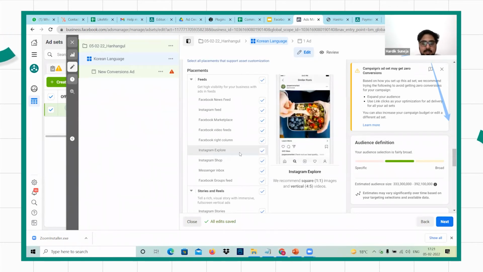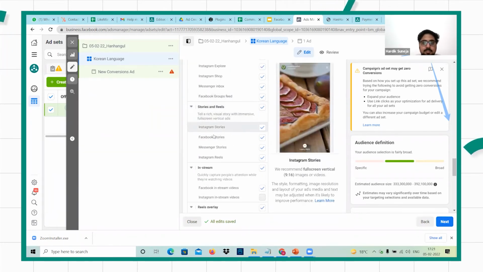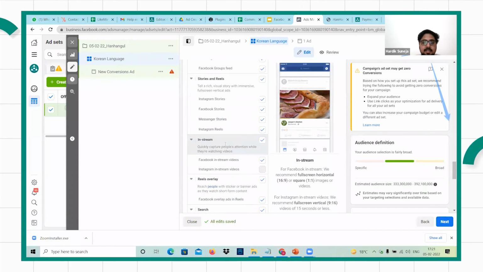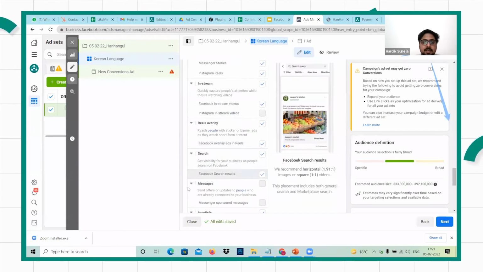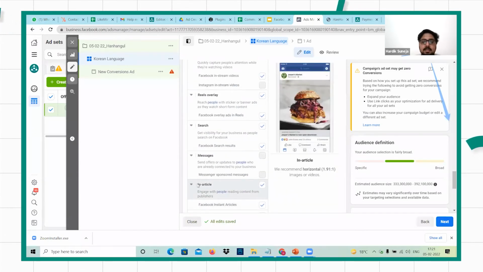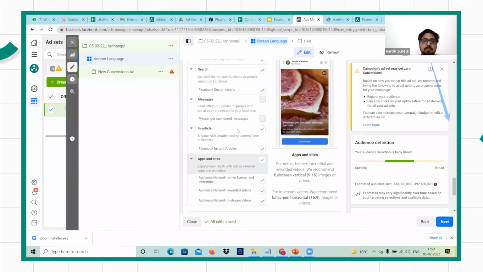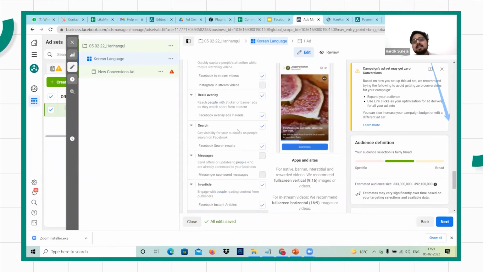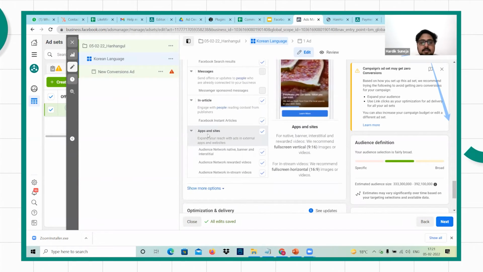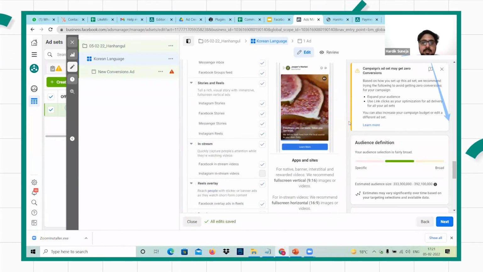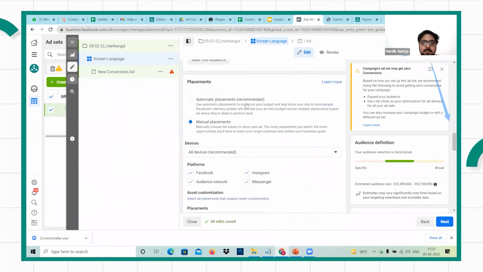Next, what you have is in stories, Facebook stories, all of that, in streams, reels, overlay, messages, in articles. When someone is watching a particular video, there are ads that appear, you must have seen them. So when you open an app or sites, if you want to showcase your ads there, that is also possible. So all of that is possible. Or you can simply select the automatic.